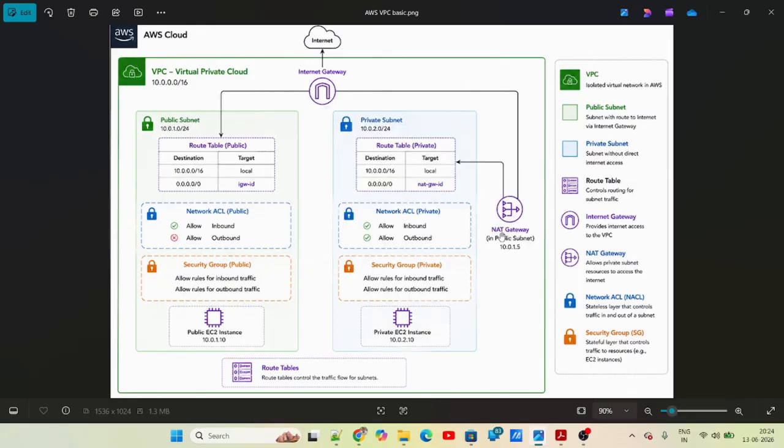Today we are going to look into the AWS VPC basics. This won't be a detailed video, but this will give you a fair idea of what are the important components of VPC and what is what in VPC. Now, first of all, what is a VPC?